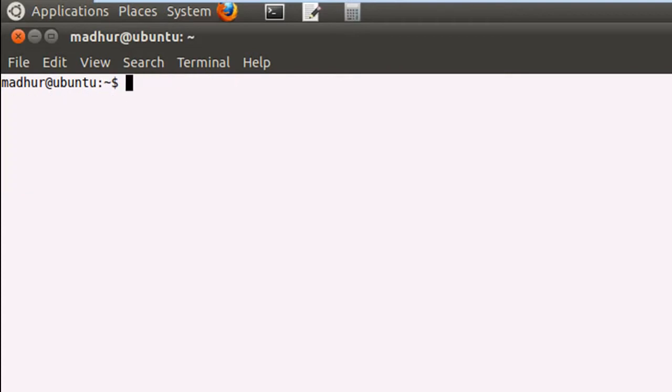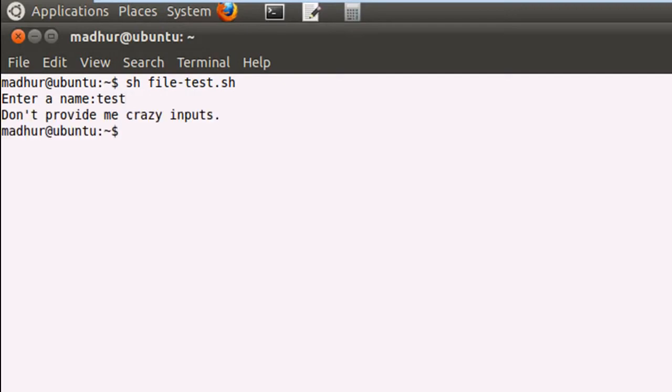So I'll clear my terminal and I'll execute the script and I'll provide the name test, the empty file that I just created using touch. And it tells me that don't provide me crazy inputs. However, if I use cat and input some text in my file test, something like random, and then press Ctrl D. I just wanted to type in some text in my file so that its size becomes greater than 0. I'll clear the terminal, execute the script again, and provide the name test as input, and this time you can see that it tells me that the size of the file is greater than 0.